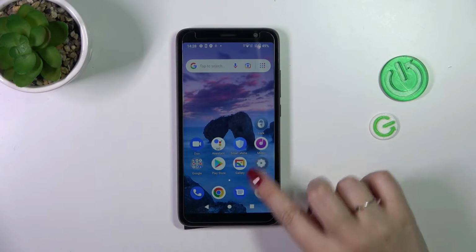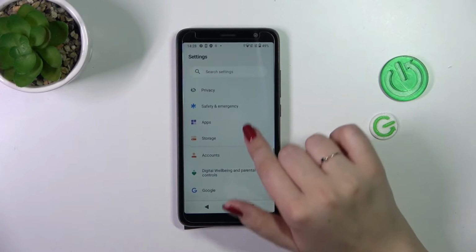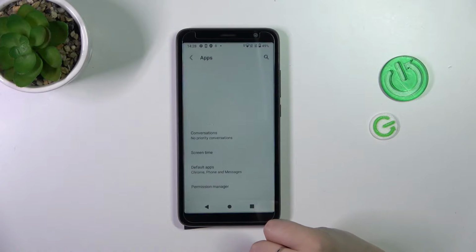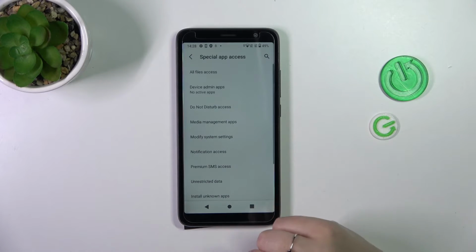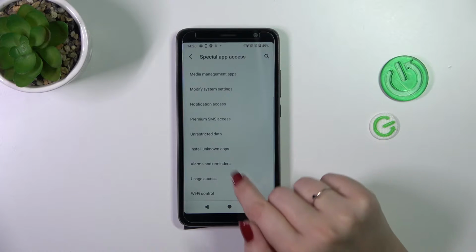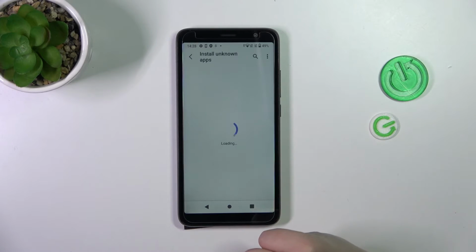So let's start with opening the settings and then we have to find the apps section. So let's scroll down and find the apps. Then let's tap on special access and here in this list we have to find the option install unknown apps.